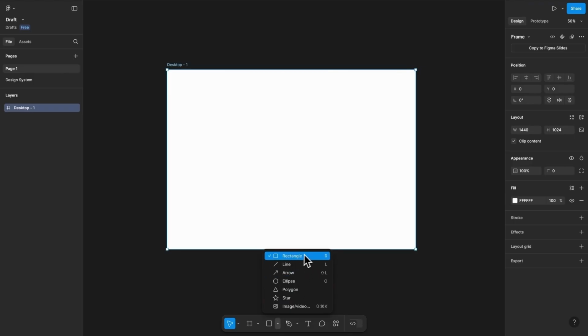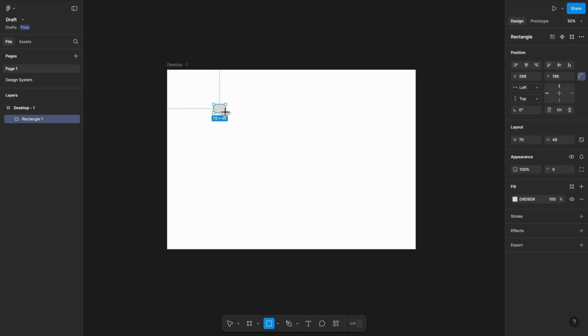Okay, so let's start with the rectangle. I'm going to select it. To draw a rectangle, just like frames, you can just left click somewhere and drag, just like that. So now I just drew this rectangle, and as you can see, the dimension is set to 362 by 381 pixels. But what if you want to create a perfect square?